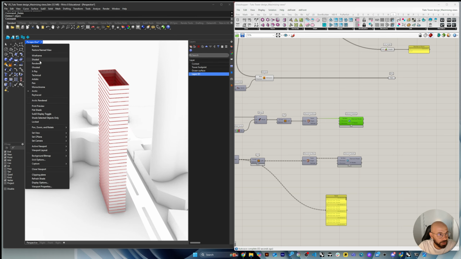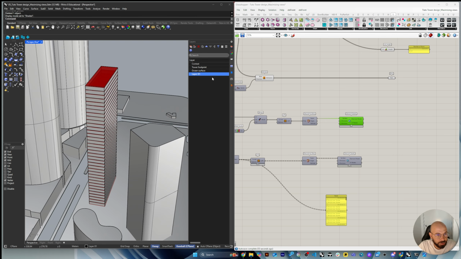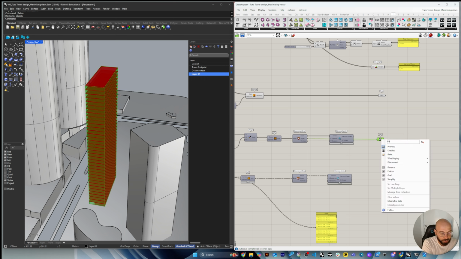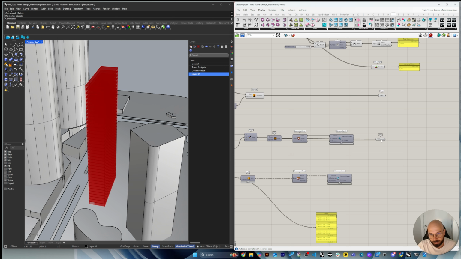So I'm just going to go back into the wireframe. Okay. And so here that could be Vera, and that would be our full facade, and then we're just going to call this one split facade.